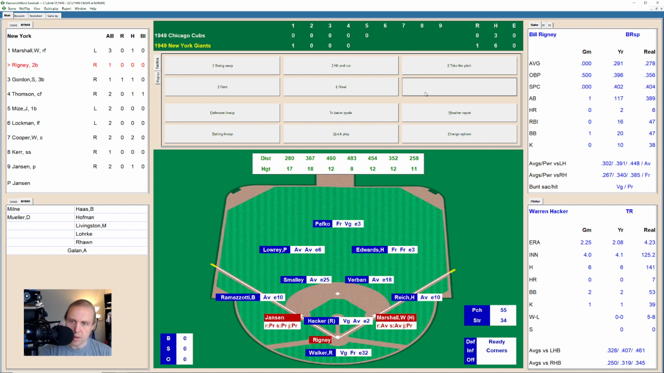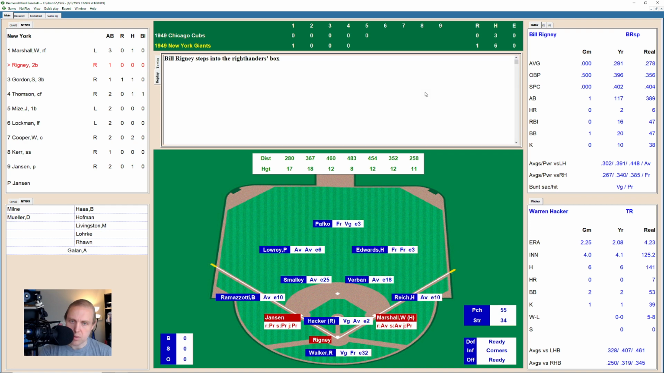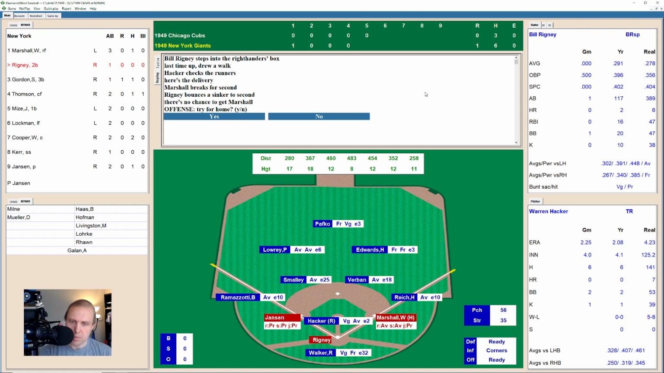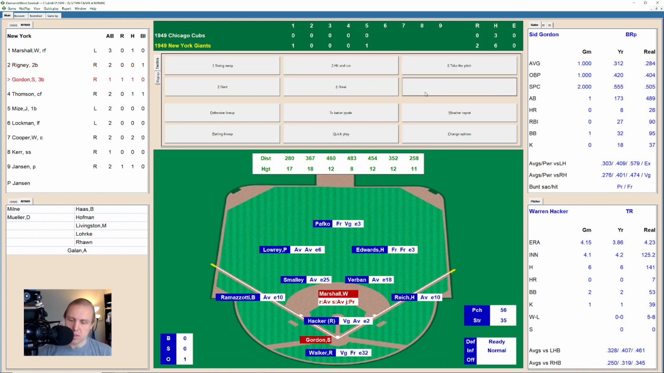Rigney up there, and we have to wonder, do we swing away or hit and run? Let's try a little hit and run action. And there's a sinker that's bounced over to short. No chance to get Marshall. We're going to, I think, go ahead and try to score Jansen. And Verban does what I thought he would. The second baseman throws to first for the out. Marshall moves up to second. The run scores, and it's a 2-0 lead for the Giants. As I told you, no clear offensive star. They just all do their jobs.